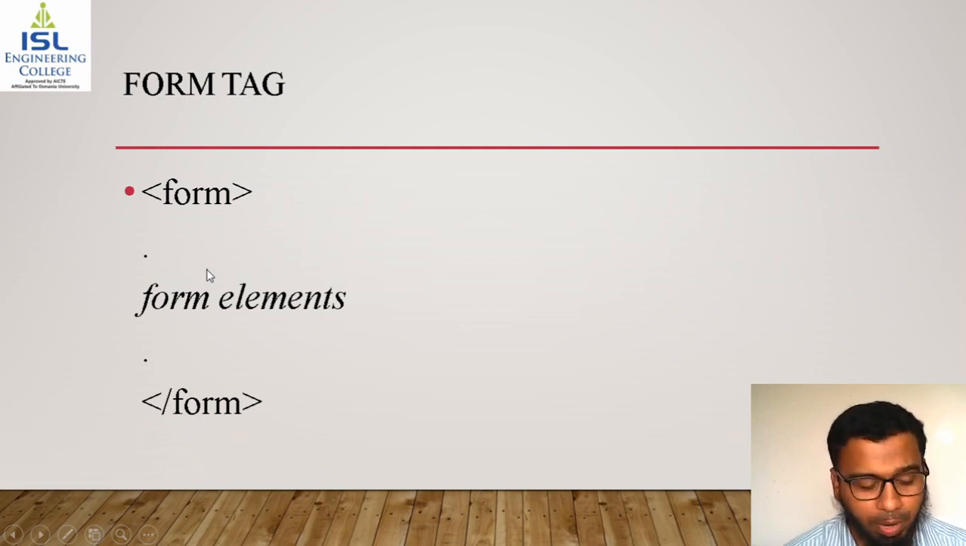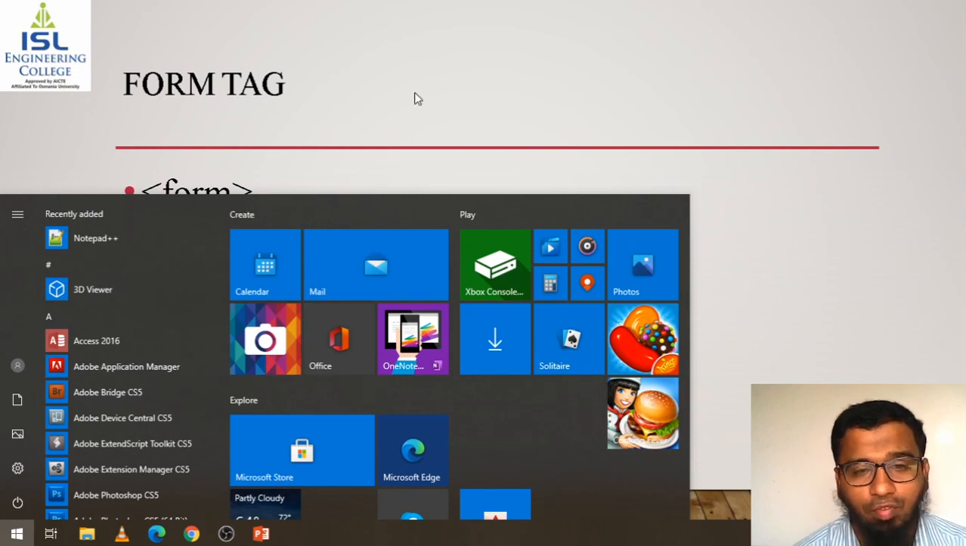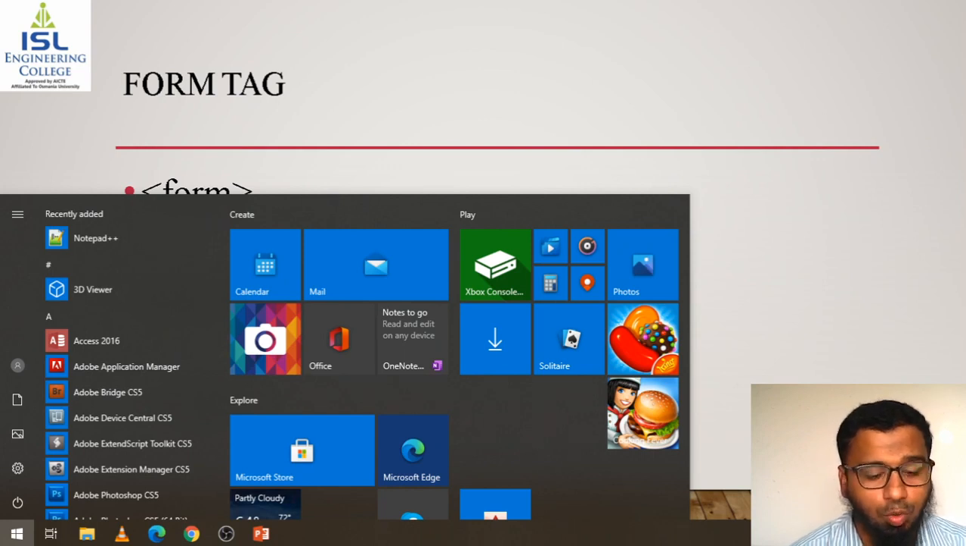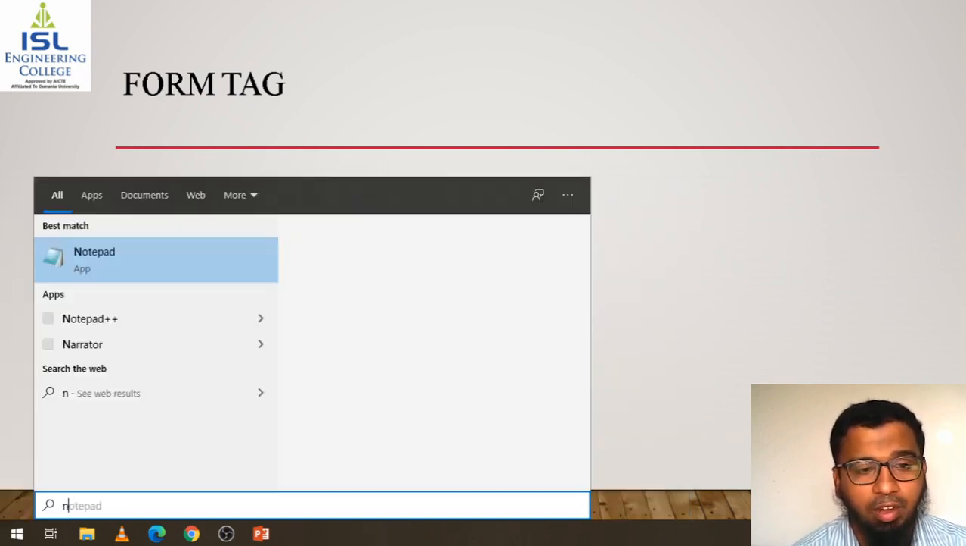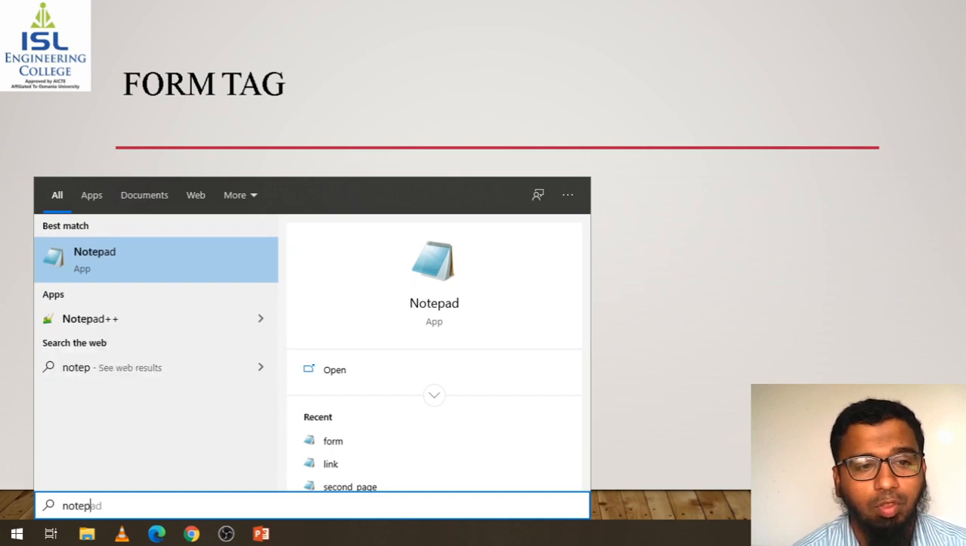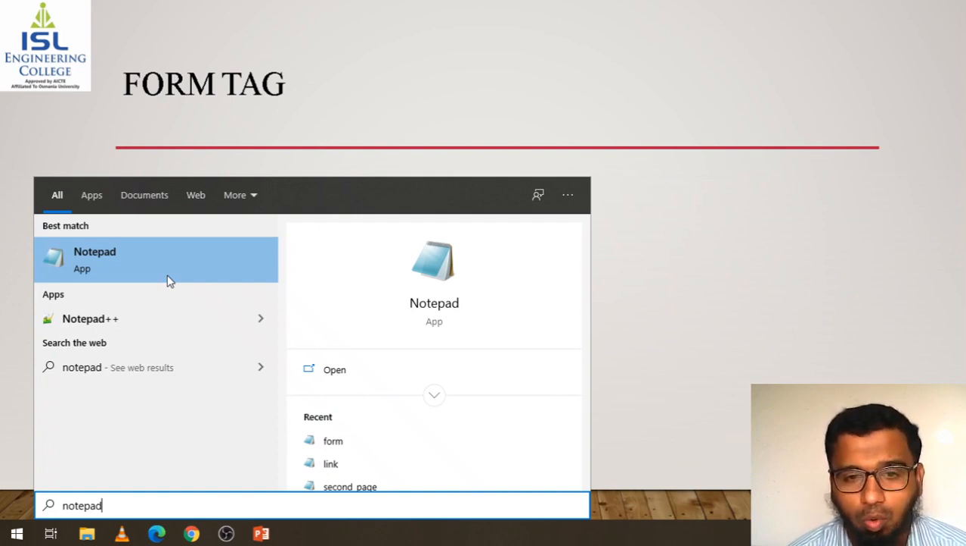So we will do the practical. If you want to write the HTML code, what you need to do first is open Notepad. This will be installed in your computer by default. Apart from this, there are so many software tools for writing HTML code.